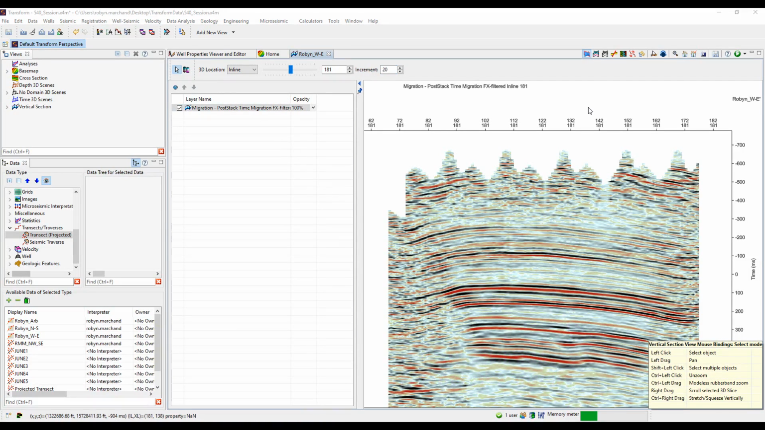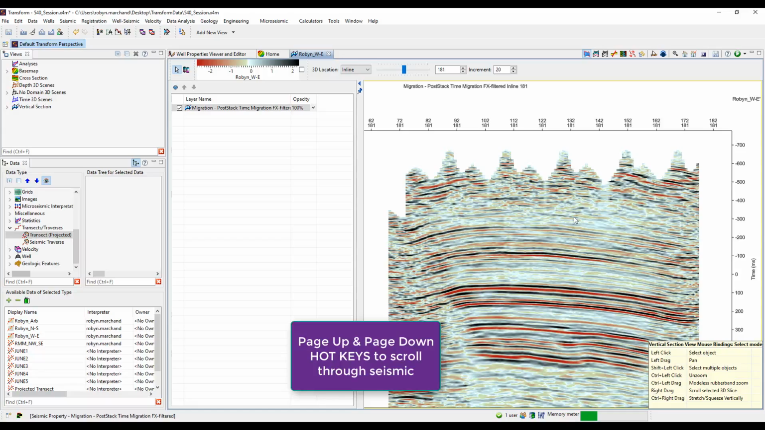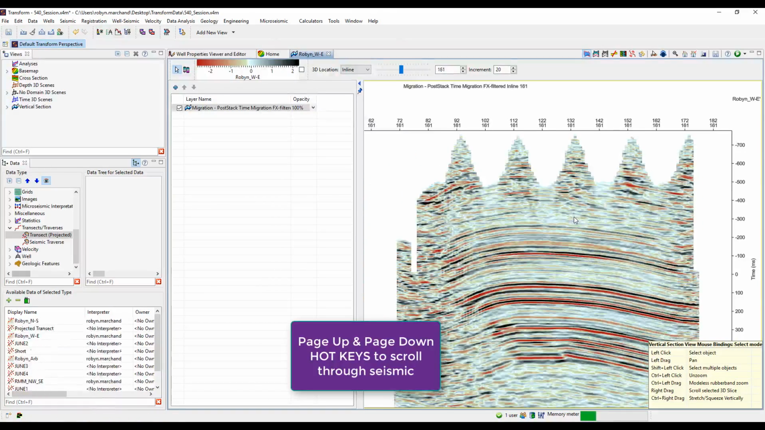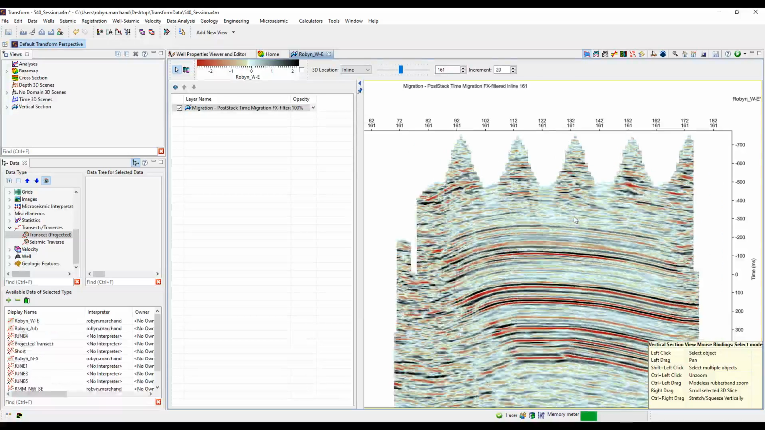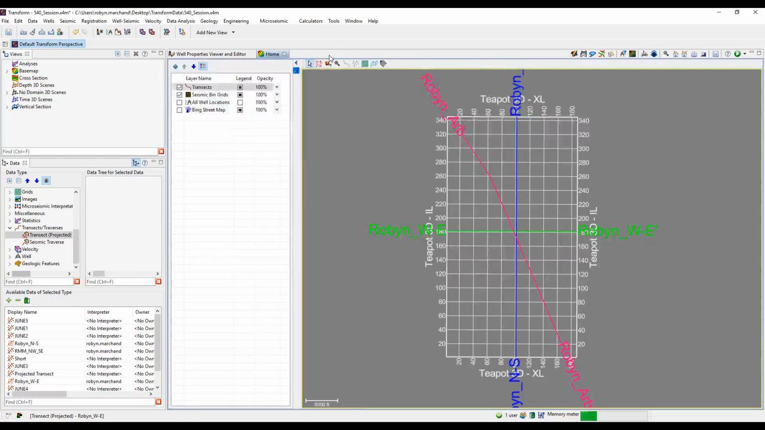You can right-click in the seismic to access other options, like launch a new vertical seismic view, and you can choose if you'd like it to be an inline or a crossline, or maybe just a clone of the one that you already have open. If you'd like to page through your seismic, use the hotkeys Page Up and Page Down to move the seismic. And then if you want to close your VSV, just click the X at the top of the VSV tab when you're done.